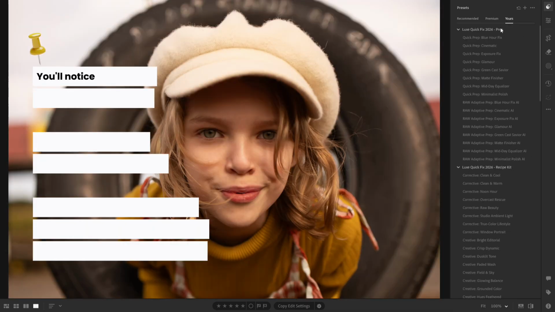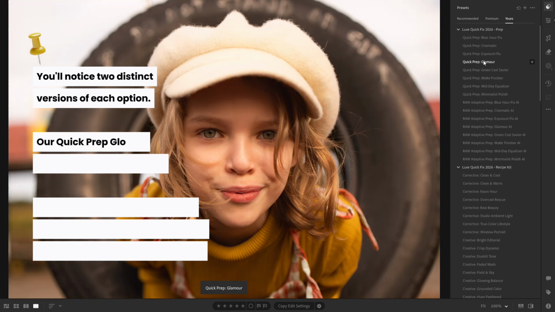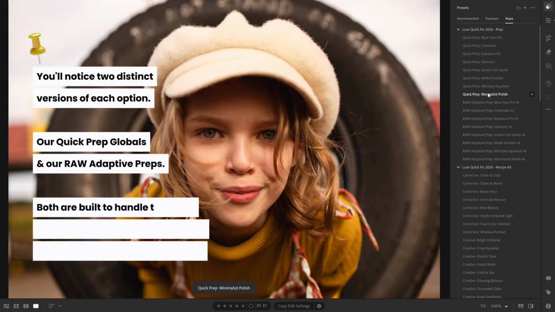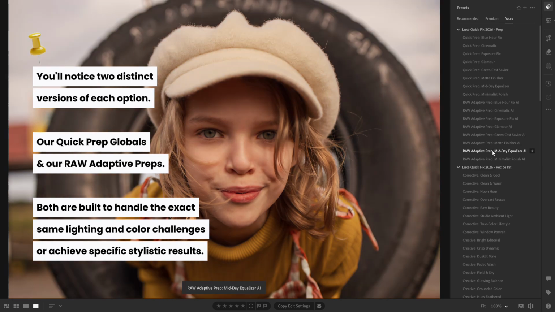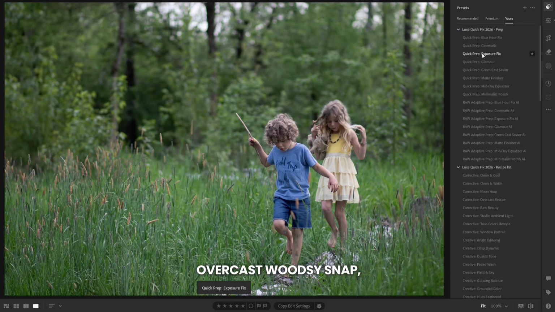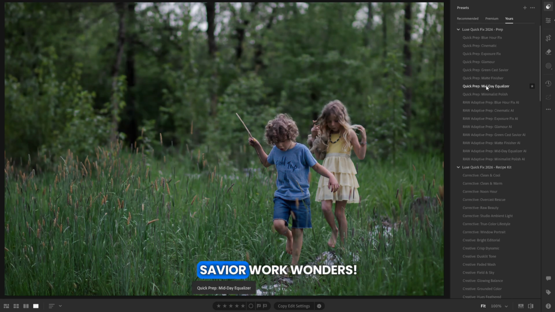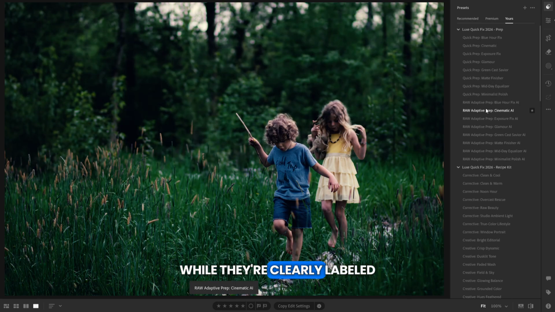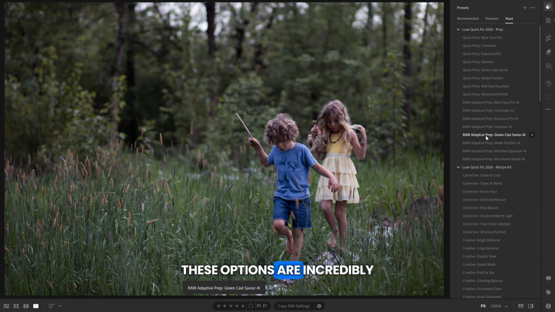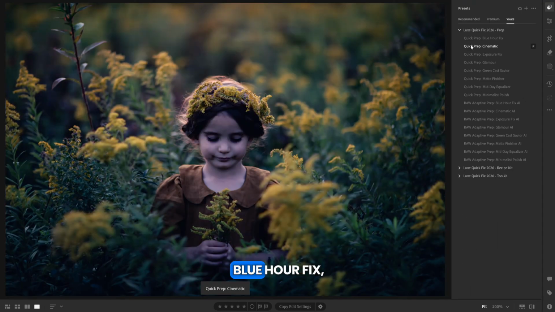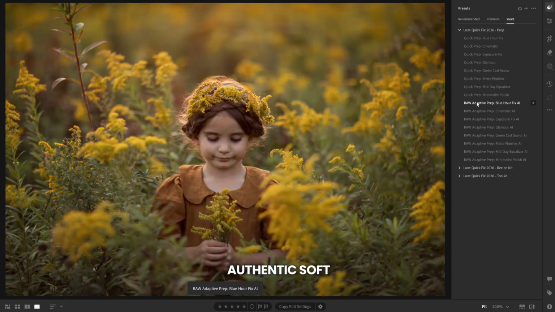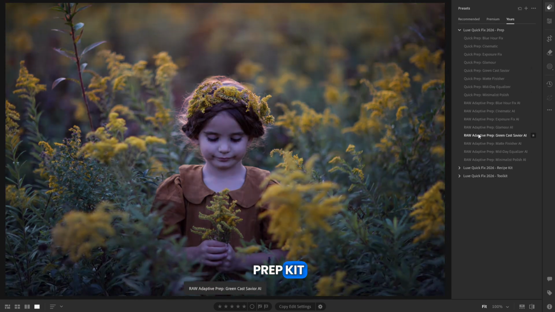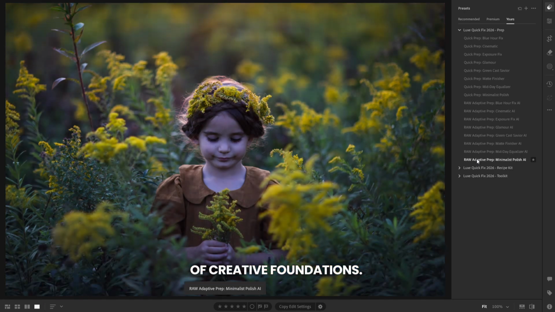You'll notice two distinct versions of each option, our Quick Prep Globals and our Raw Adaptive Preps. Both are built to handle the exact same lighting and color challenges or achieve specific stylistic results. For instance, on this overcast woodsy snap, tools like Blue Hour Fix and Greencast Savior work wonders. While they're clearly labeled for specific problems, these options are incredibly cross-functional. Whether you crave a dramatic golden transformation with Blue Hour Fix, a highly stylistic cinematic result, or desire a more authentic soft glamour or exposure lift, think of the prep kit like a flexible menu of creative foundations.